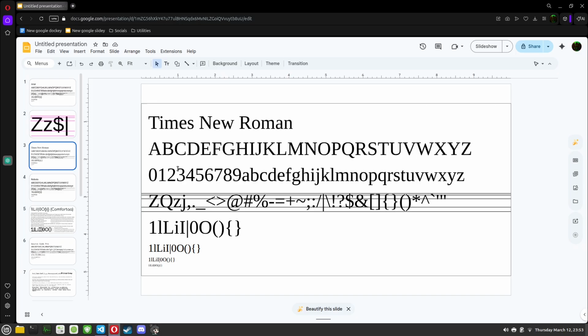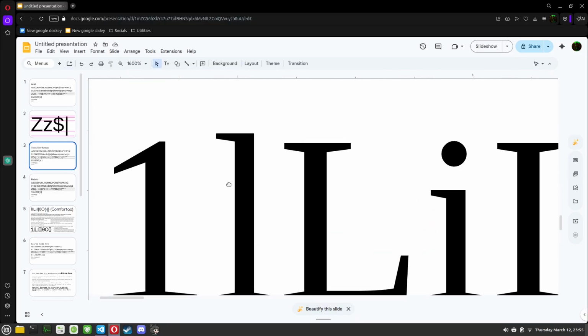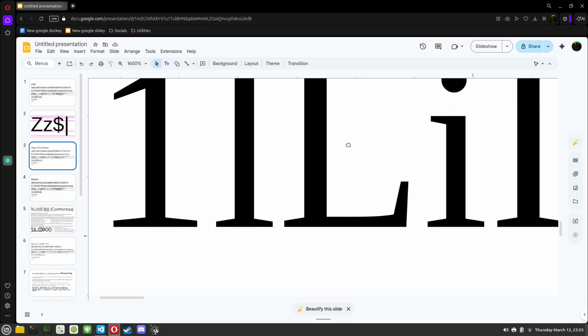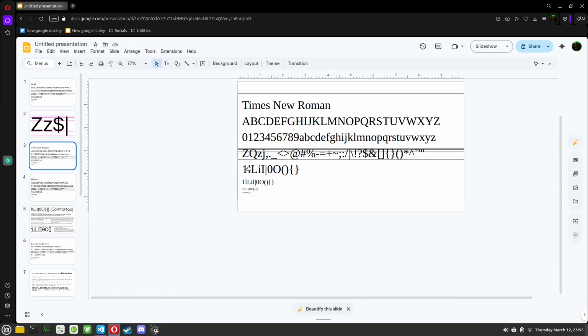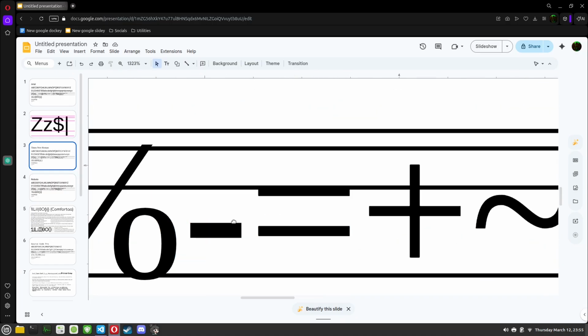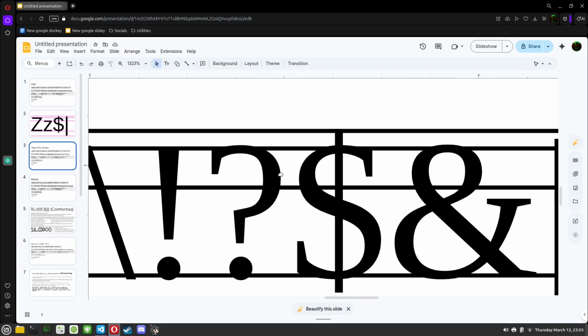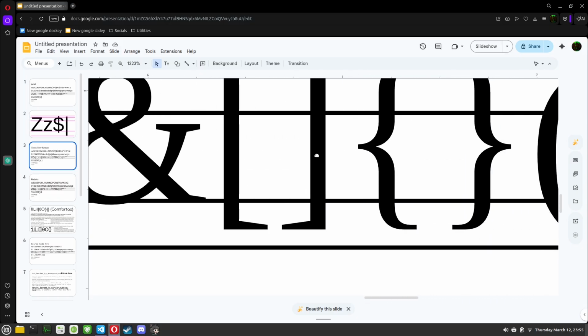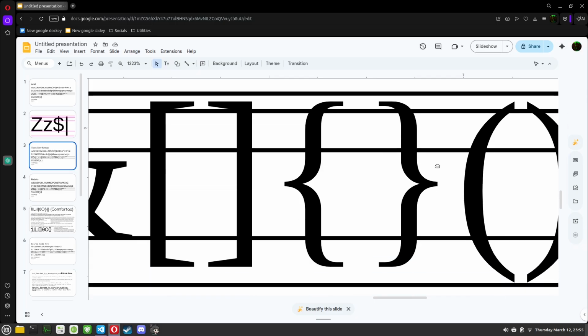Times New Roman. This is another very common one. It has the same problem with the 0 and the O being very similar, as well as the L and the capital I and the 1. Now, obviously, these look quite different up close, but when you get further away, it can be difficult to tell between these. And also, this minus sign is really wonky, and the braces don't align with each other.